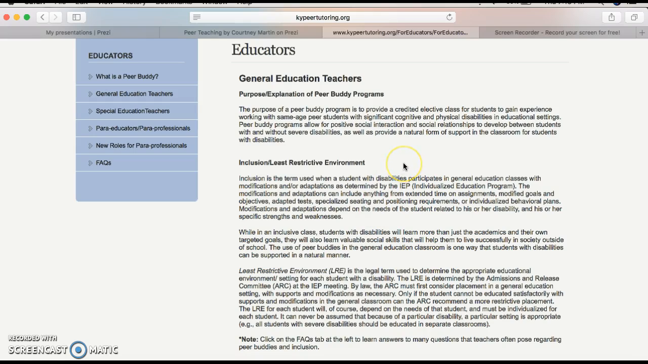It's an accredited elective class, and it gives them experience working with same-age peer students that have significant disabilities in those educational settings. So we have a lot of schools working towards giving students experiences or working on dual credits within the career field that they want to go into. And this is a great opportunity for people who think that they may want to be teachers or maybe they want to work in a special education setting. It gives them a taste of that and lets them see if that's where they want to go or not.